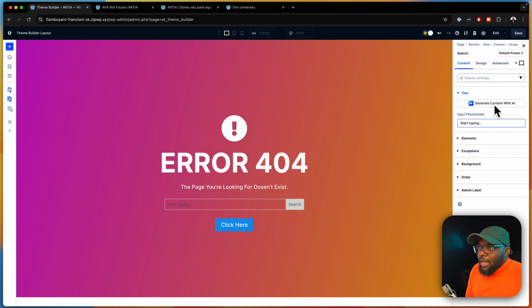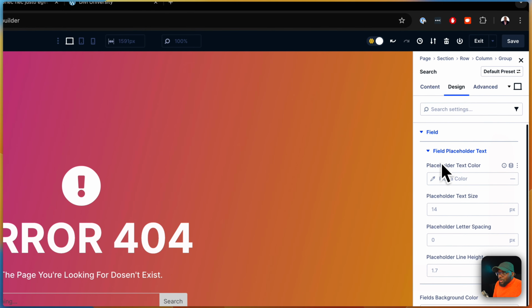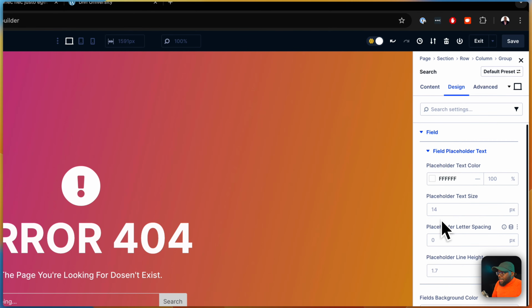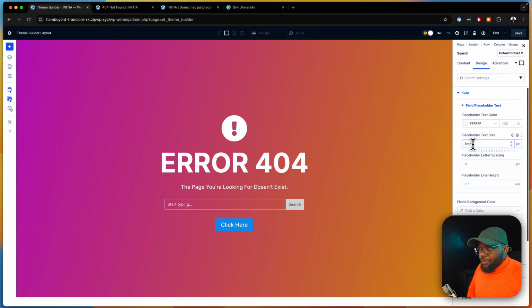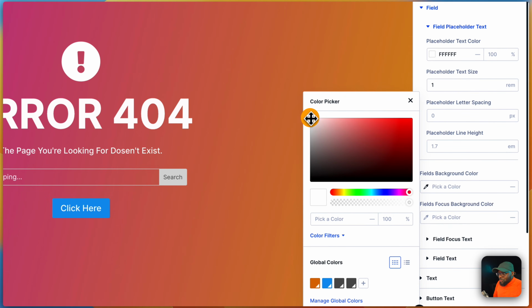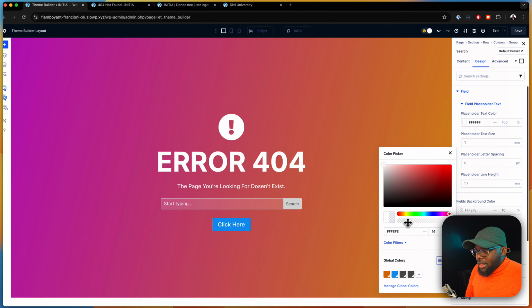Okay. Now we can go in and decide what color this needs to be. So I'm going to go into my placeholder text color, and we are going to set this to white, but we're going to go back and customize it a little bit. Next, our placeholder text size, I'm going to set this to 1 rem. Okay. And then field background color. All right. So this is something I want to customize as well. So I'm going to set this to white, and then I'm going to add this transparency here.